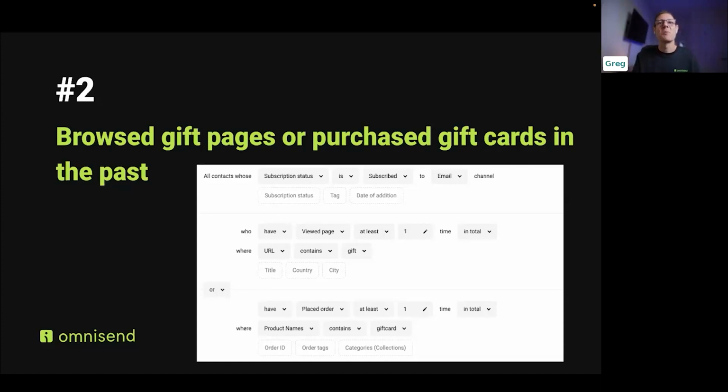Now, browse abandonment, and this might get you into it as well, right? We talk about automation being a form of segmentation. Browse abandonment for the last two years or a year and a half has been the most widely adopted automation on here. So if we're talking about browsing gift pages or purchasing gift cards, we can have specific gift guide browse abandonment messages for those gift pages of the holidays as well. So it's all about layering up the automation as best you can, but think about how this one might overlap with the first one as well.